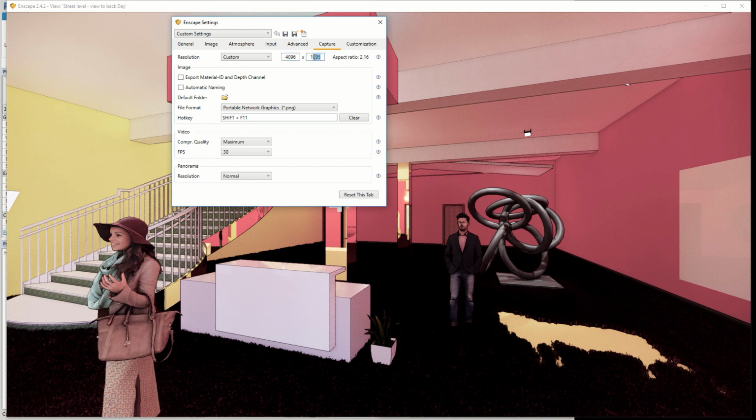And when I did the math to get the exact proportion of my original image window, I have to use 4096 by 2247, and that gives me an aspect ratio of 1.82, which conveniently is the exact size that I have here in my window. Now, when you hold down Shift F11, you will have a happy result.